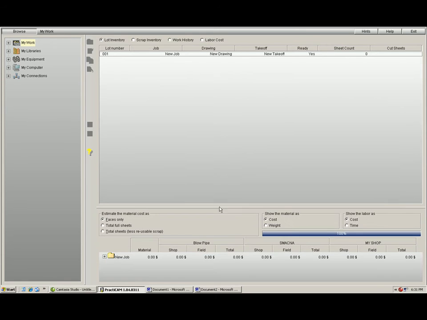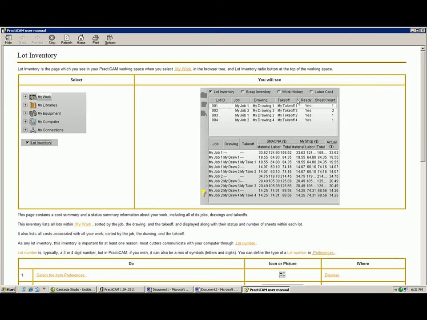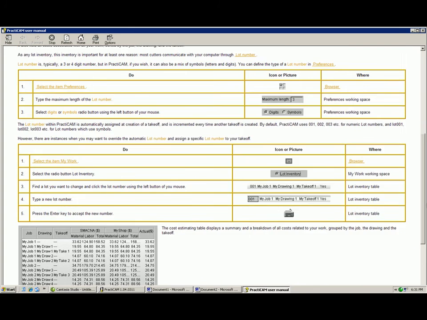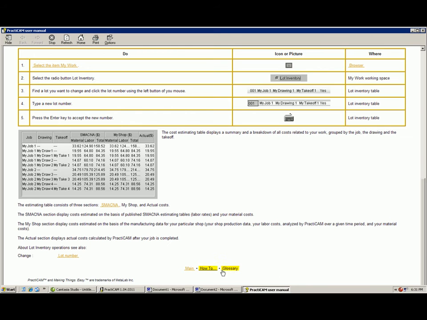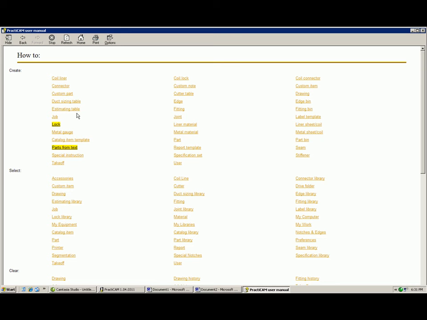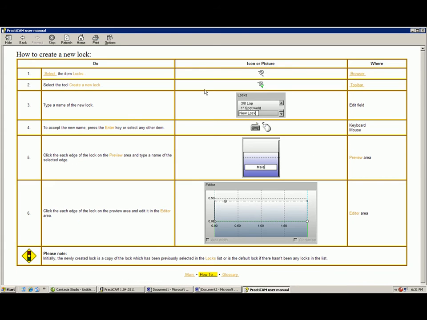The next thing I would like to point out is your Hint and Help buttons on the top right of the page. The Help key can be used as a guide at any time to help you as you navigate through PractiCAM. One of the many useful features inside the Help menu is the How To button at the bottom of the page. By clicking on the How To button, you will then be able to choose any feature inside PractiCAM and instantly click on it, and you will get instructions on how to work that particular icon.